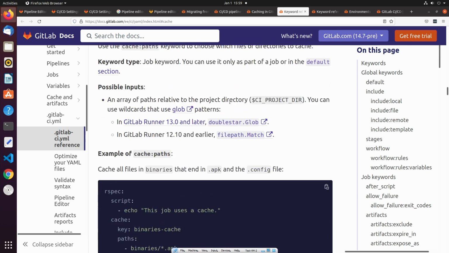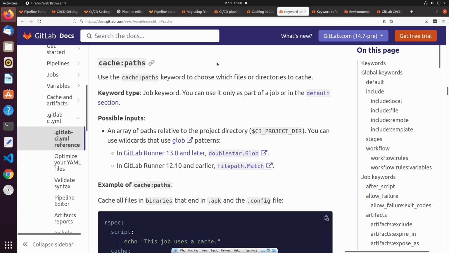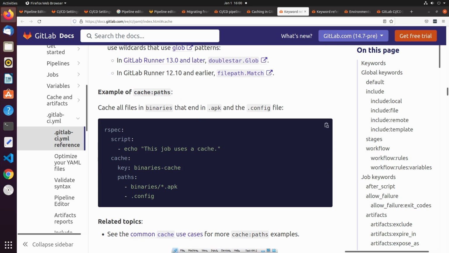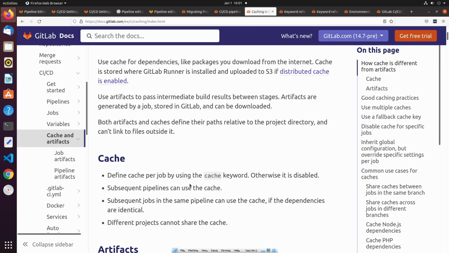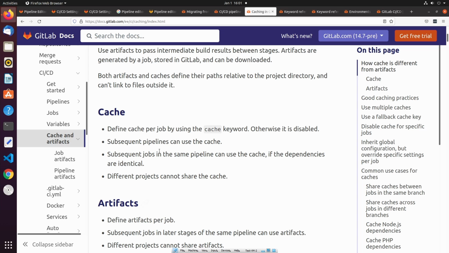And if I navigate to the keyword reference documentation for cache and scroll down, they have an example of where we're caching a particular file path. So under the cache keyword, we specify a key for the cache, and then we specify the paths, which might be a set of binaries or this config file. So going back to the caching documentation, with cache, subsequent pipelines can use the cache, and subsequent jobs in the same pipeline can also use the cache if the dependencies are identical.